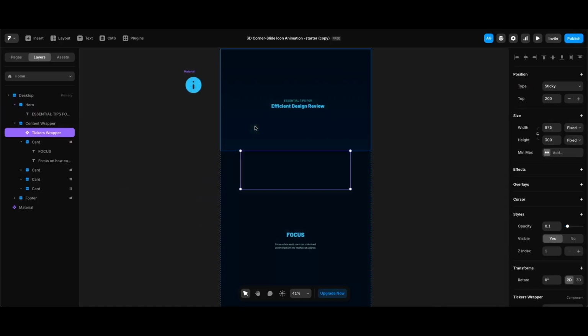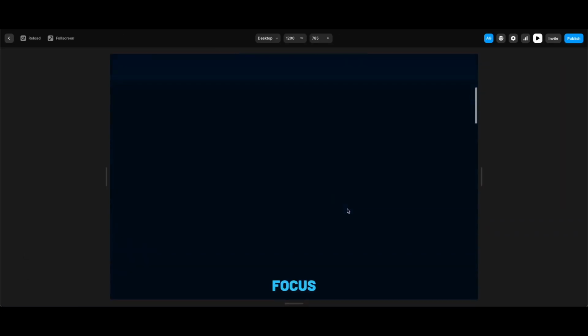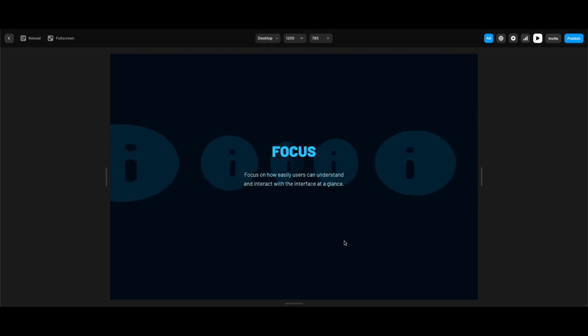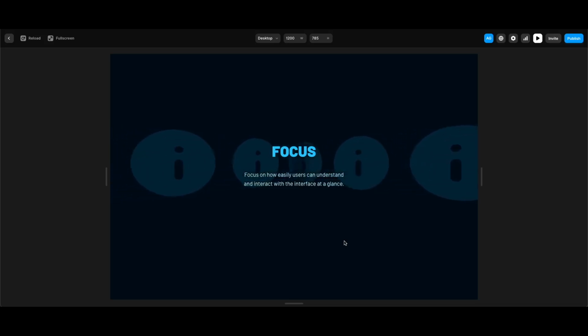Now we can go back to the home screen and add a scroll variant effect to our component. Viewport center, section is gonna be 1, and when section 1 is in the middle of the viewport, we need our component to switch to its variant 1. Let's preview. We can see both tickers get 3D rotated in the opposite direction to create the corner sliding effect when we scroll down to the first section.